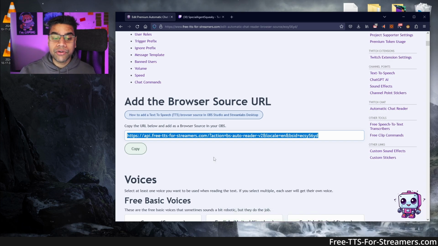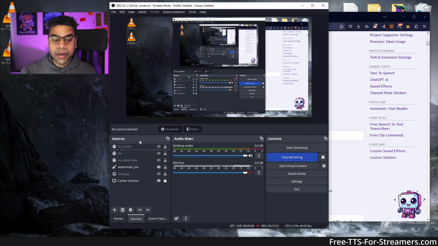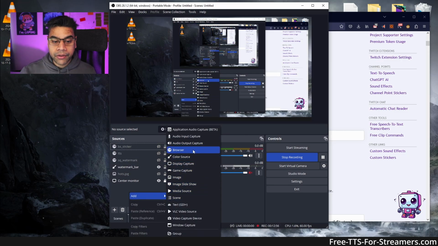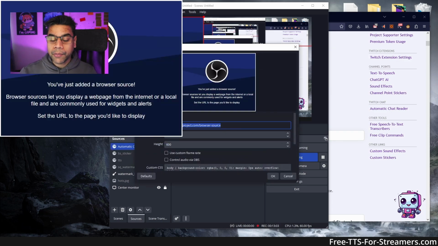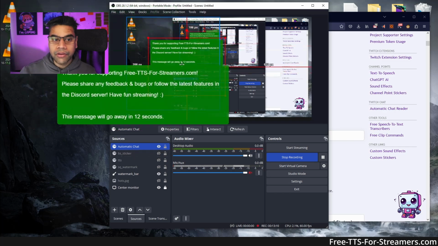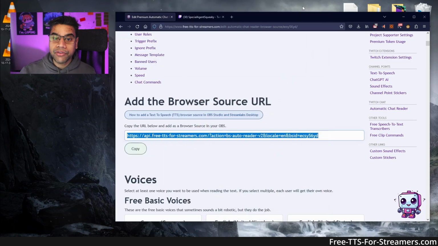So the next thing I need to do is to add this in my OBS Studio. So this is my OBS Studio here, and I'm going to add a new source here called browser. So I'm going to add a browser source here, and I'm just going to name this automatic chat. And I'm going to paste in the browser source URL here and press OK. It doesn't really matter where it is on the page here because it will never display anything. But basically this is it. This is all we need to do in OBS Studio. So I'm going to minimize this again.